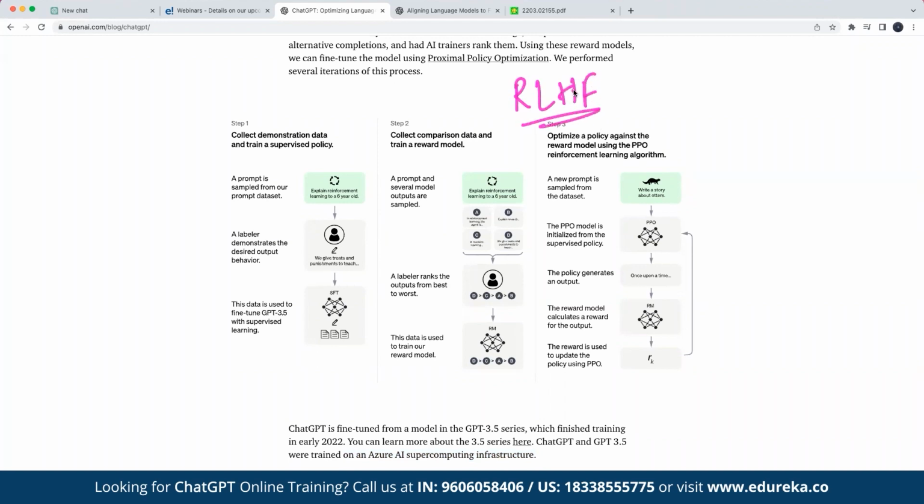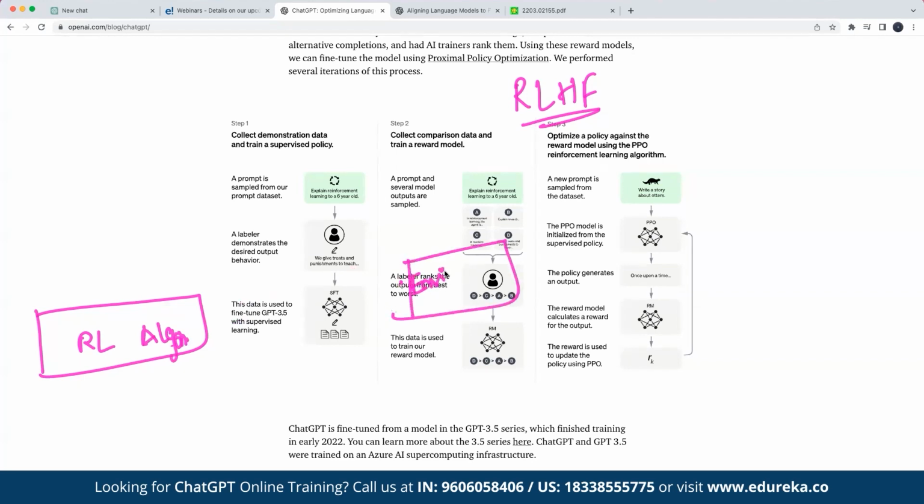RLHF is the system that is being used. The way this system looks is, RLHF is also known as a reinforcement learning system. It's a reinforcement learning algorithm, so we will have an RL algorithm and we'll have an environment. When we talk about any reinforcement learning algorithm, we'll have an environment and then the reinforcement learning algorithm.